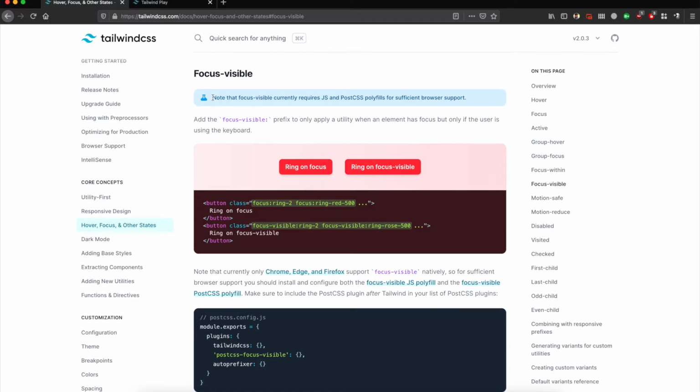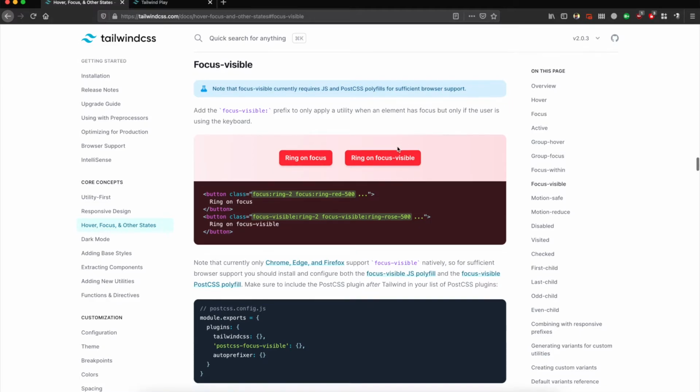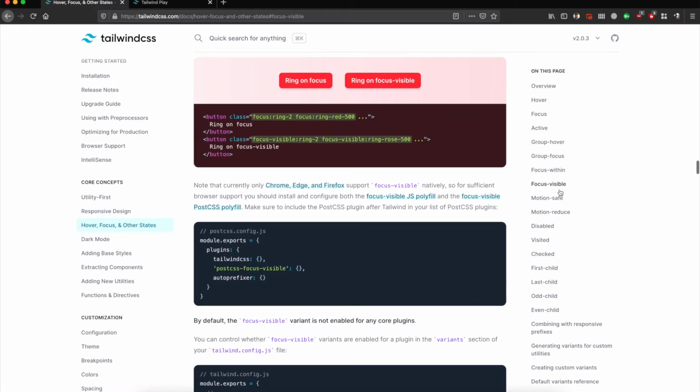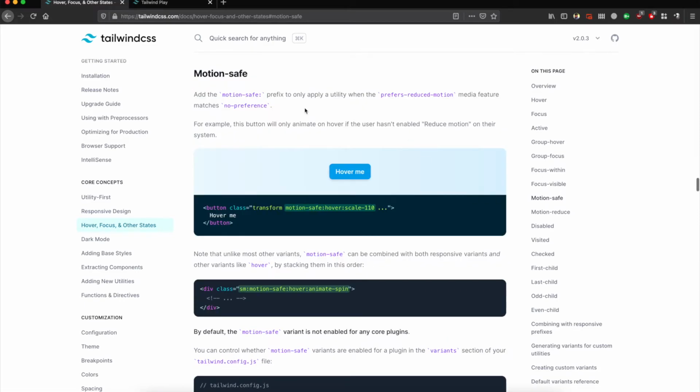Okay, so there is a note for the focus visible. It requires some kind of JS and PostCSS polyfills for the sufficient pauses. So there is a limitation for this. And the next thing is motion-safe. Add motion-safe to only apply a utility when the prefers-reduced-motion media feature matches no-preference. So there is some kind of value. For example, this button will only animate if the user hasn't enabled reduce motion on their system.